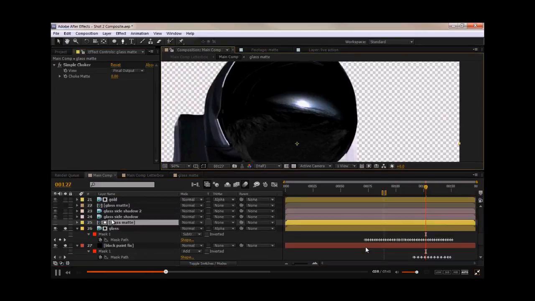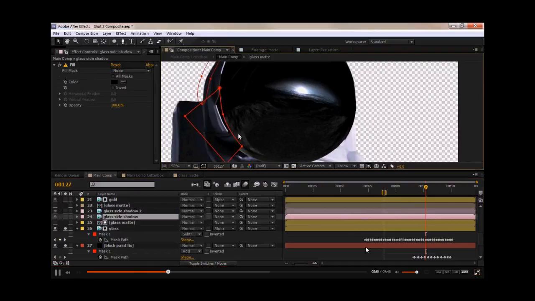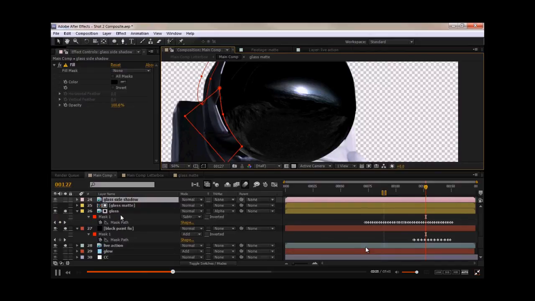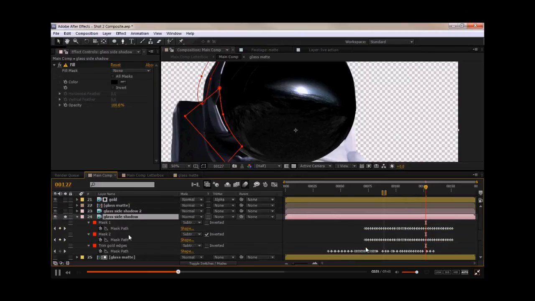Now we have the glass side shadow. In the previous lesson we were talking about how we could use facing ratios to reduce the shadow on the sides where there really should be a shadow, and in this case I've just done a comp fix and just filled it with black and used a mask set to subtract to feather a black shadow in, and we have a second one there to sort of highlight the effect.